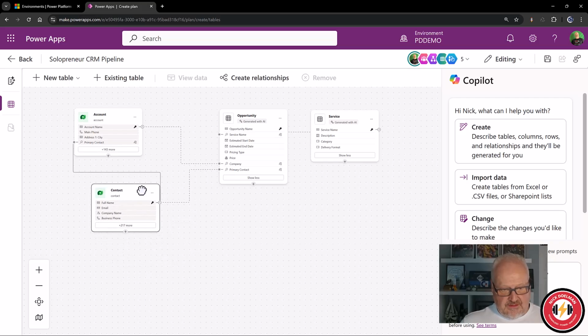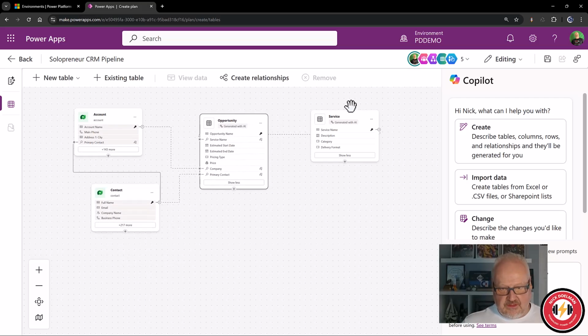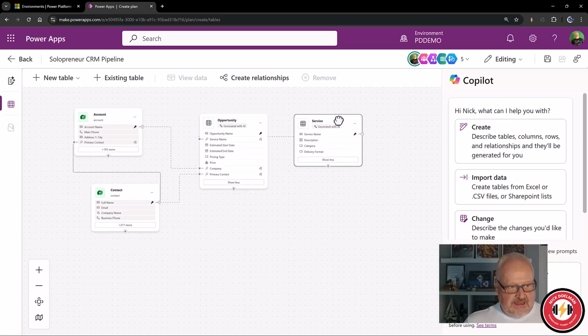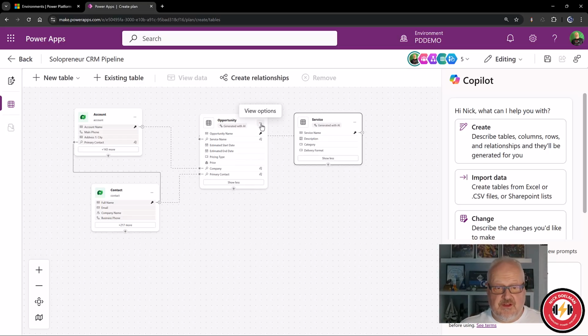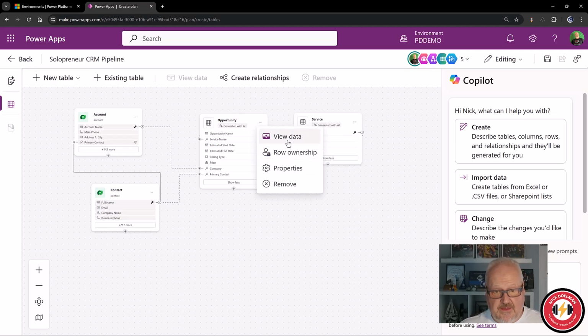All right, so now that we've created our data model, and you could tell we've cleaned this up a little bit, and I can move things around to make it look a little bit more decent, and I think we're okay there. Now, the other thing we want to do is we can take a look at some of the fields or the columns that got created. So let's look at the data itself.